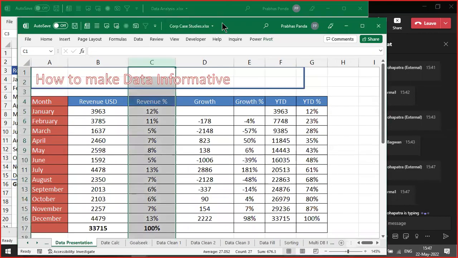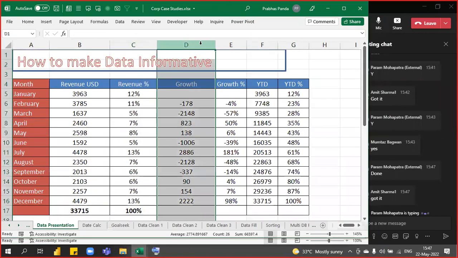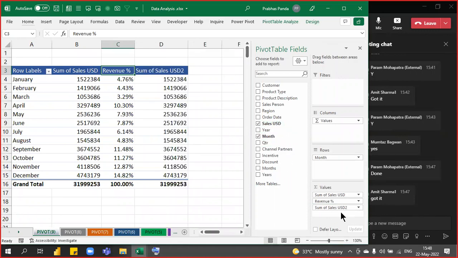Now what else? If you see the next column, we have discussed the growth. Month on month, we compared the revenue column and defined a new column called Growth. So this is our next requirement. How to create a growth column? Let's discuss. Bring Sales USD one more time to the value field area. Again, a new column turns up, no problem.